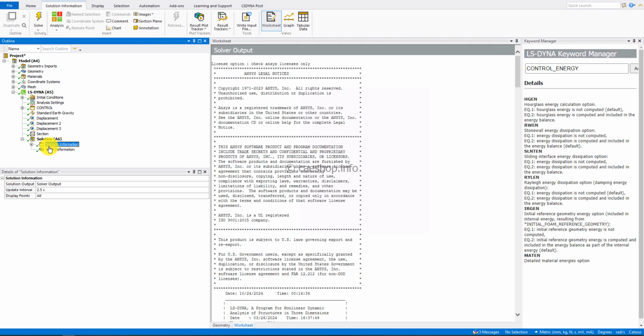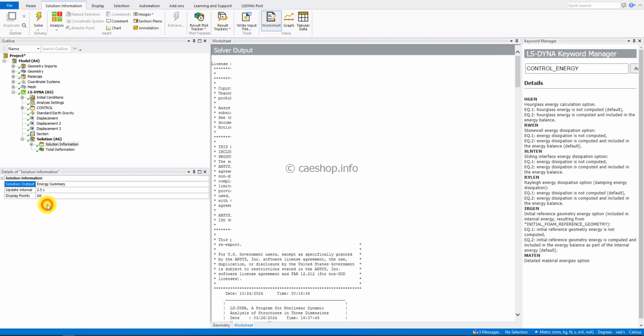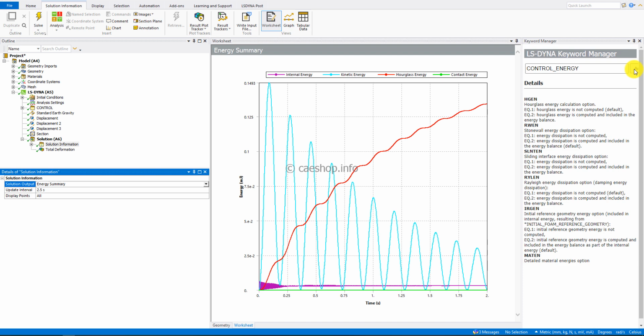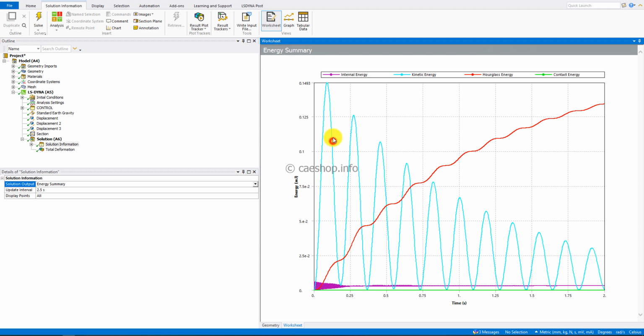energy. You can select the solution information in the solution output here. Default is the solver output. You can change it to energy summary. You can see here is the kinetic energy. It is reduced after each oscillation.